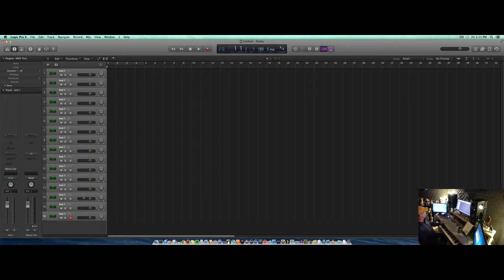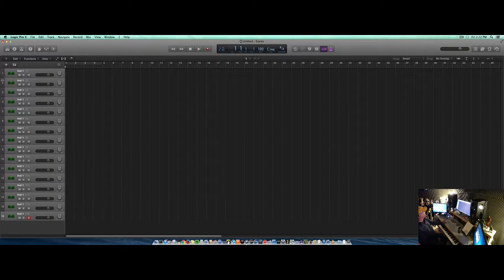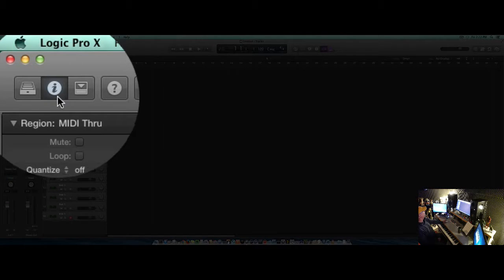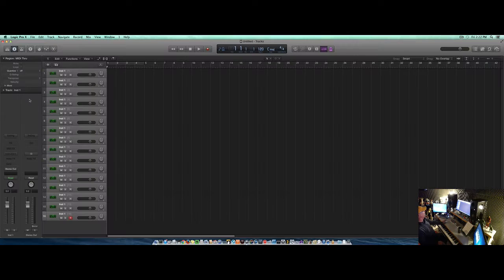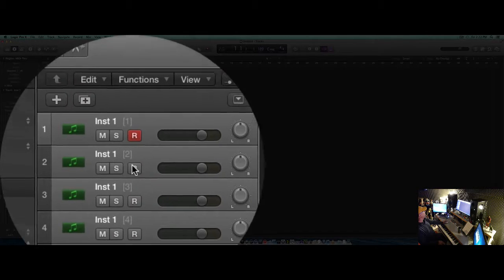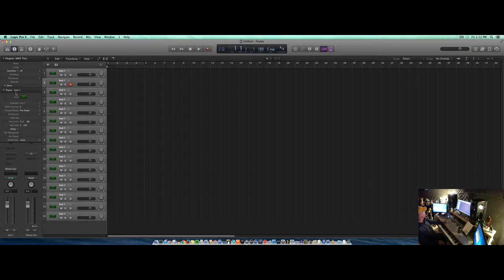Now, notice we have all 16 instruments. They all look the same. If you're seeing something like this without any information to the left, click on the information icon up here, and you'll get another pull down. All these tracks look the same, but they're not. If you have a pull down menu right here, click here, and you'll see instrument 1 is coming out of MIDI channel 1. Instrument 2 is coming out of channel 2, and so on, all the way down to 16. So they are different. You can collapse that and keep the eye open.